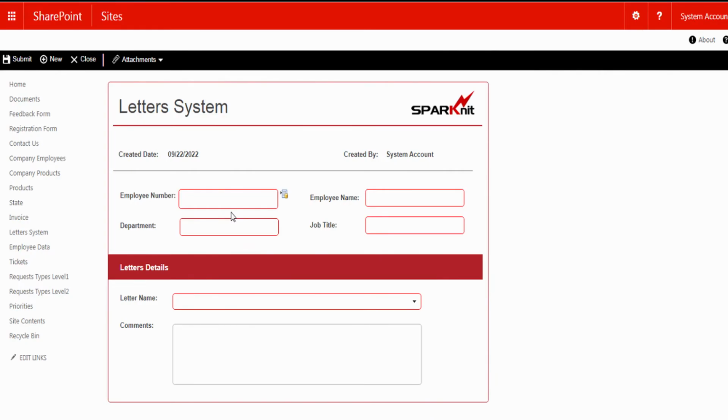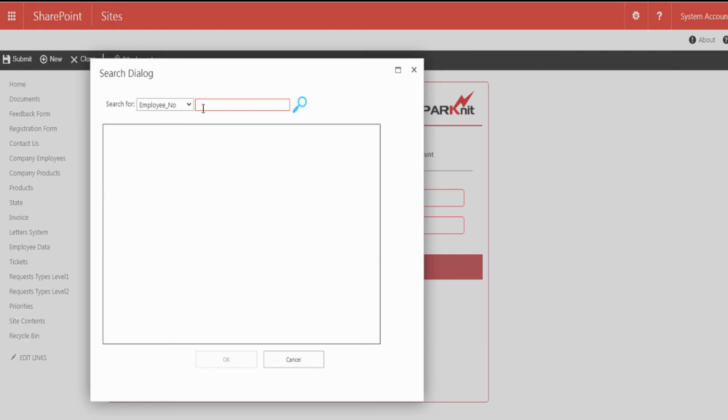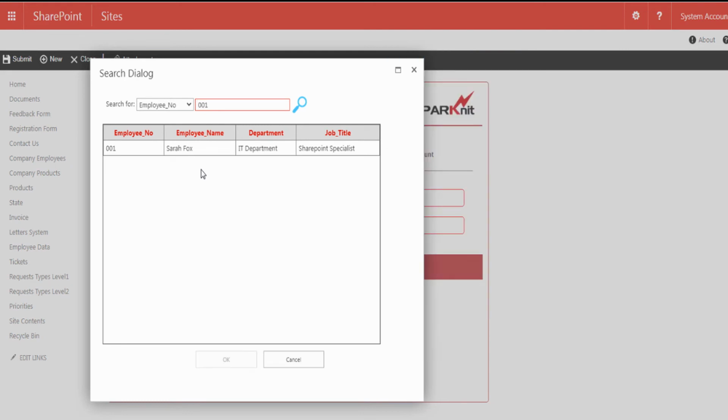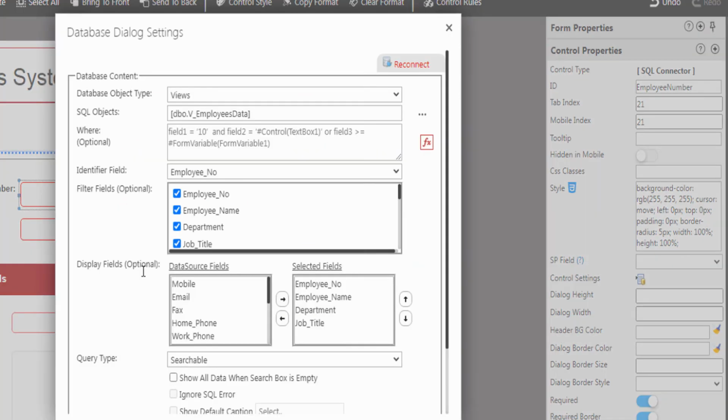Hello, in this video we will talk about one of the special Spark Forms Builder controls, which is the SQL Connector control, and how to use it in your SharePoint forms. The SQL Connector control is designed to directly integrate your form with external databases without using SharePoint external connectivity services. The SQL Connector control returns a primary and secondary value based on the selected field's name specified in the Database Dialog setting.